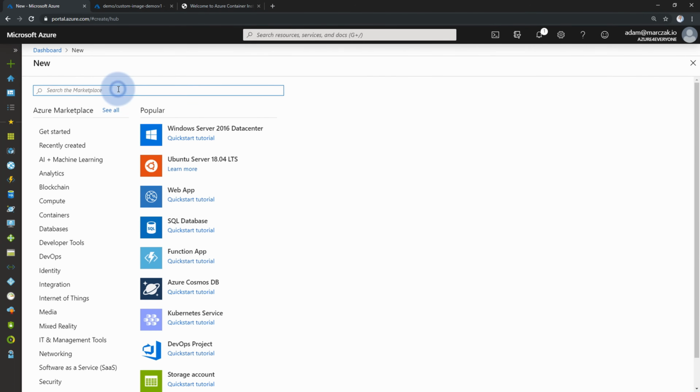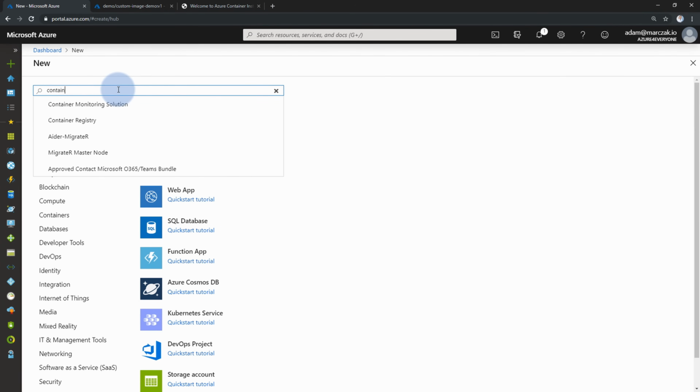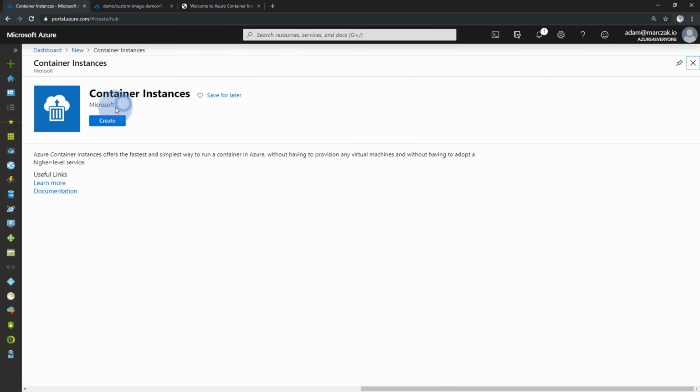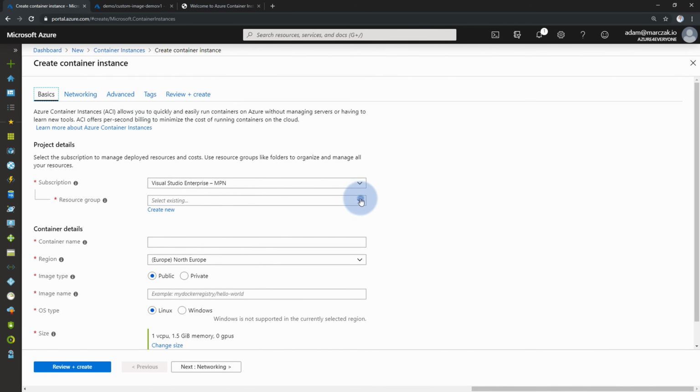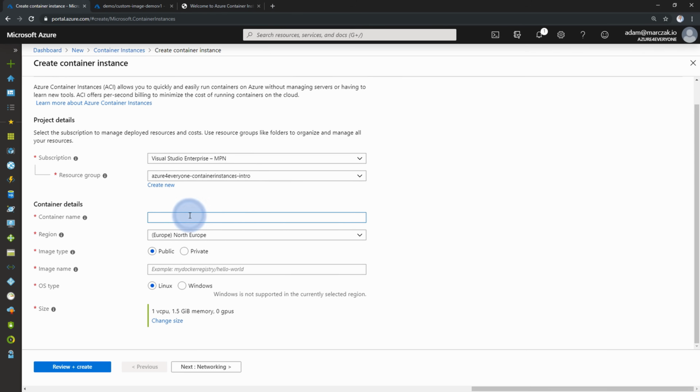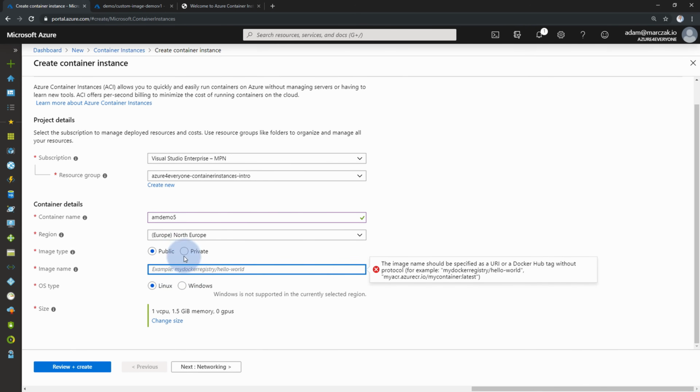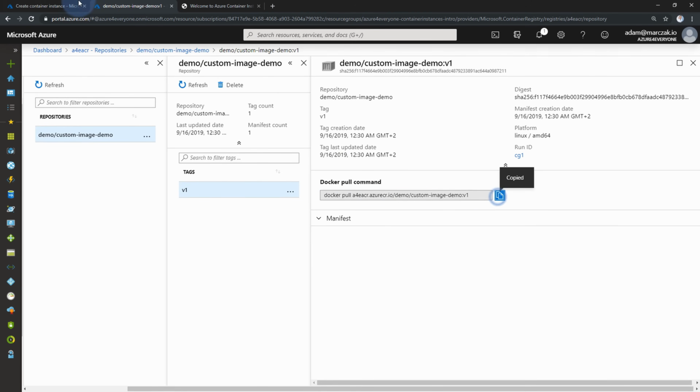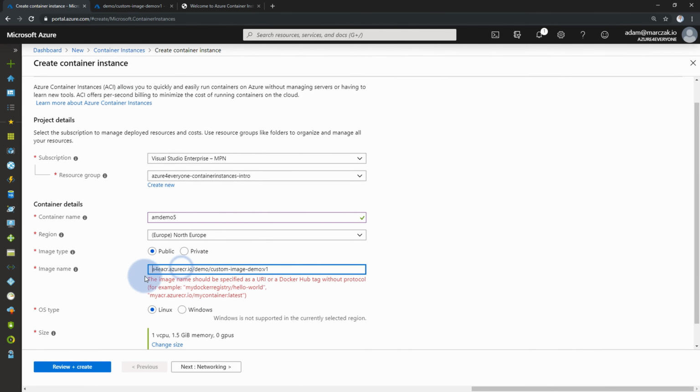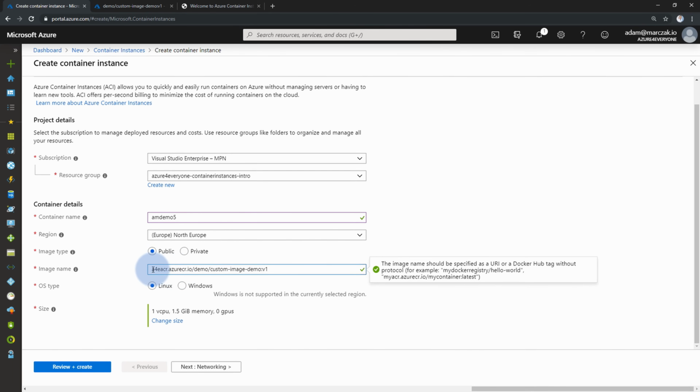Let's create a new resource, type container instance, hit create, and in this demo, I'm going to create a new container instance. This is going to be demo 5. I'm also going to host it in North Europe. This time it's an image type private, so I'm just going to paste the image. Sorry, that's not the one. Let's copy this command here. So the image name is this full URL to your container registry and the name of the container.